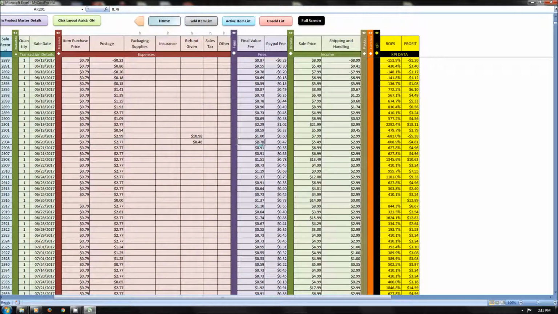Depending on the situation, you may or may not get your final value fees back from eBay. So if you get it back, zero it out, and if you don't, leave it in. And if you get your final value fees, zero it out. And now you can see the total loss for that transaction was $3.56.